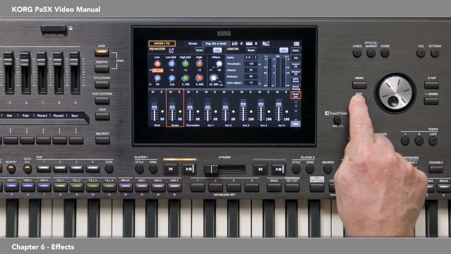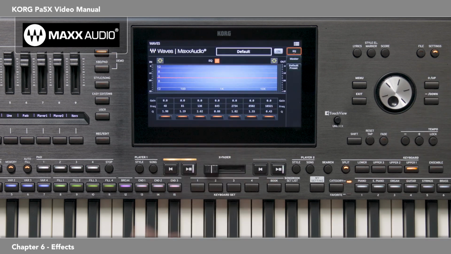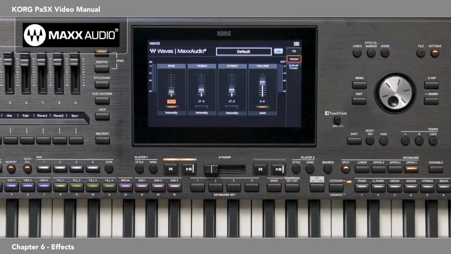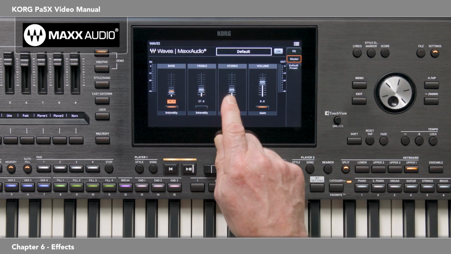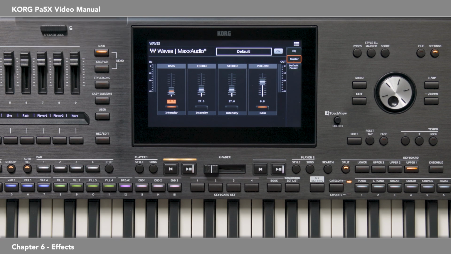Press Exit. And finally, the Maxx Audio Mastering Effects collection from WAVES. Go to Settings, WAVES. These effects are positioned at the end of the signal chain just before the audio outputs, adding to the depth of the sound coming out of the Pa5X. There are 2 main sections, a 7-band EQ and Master, which gives you a simple single parameter for bass, treble, stereo, and volume that do complex parameter adjustments behind the scenes, making it easy and intuitive to dial in what sounds best to you. Both EQ and Master have presets to use as a starting point, plus you can save your own. Press Exit.